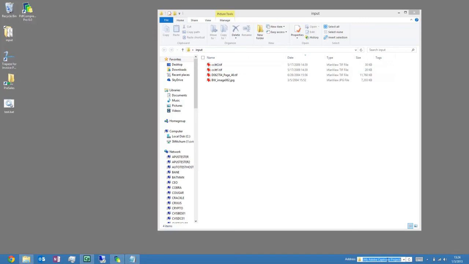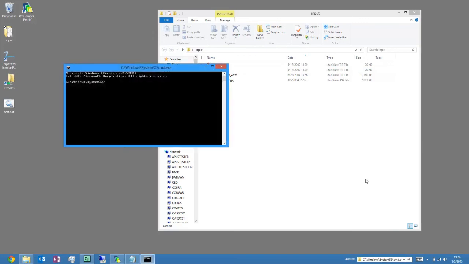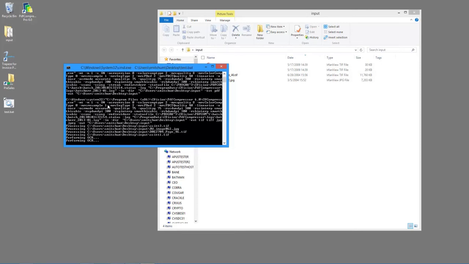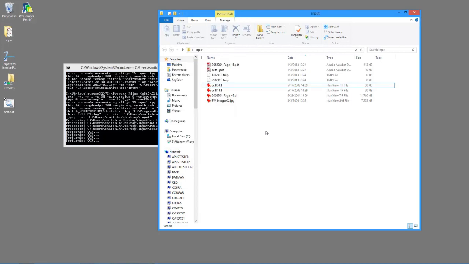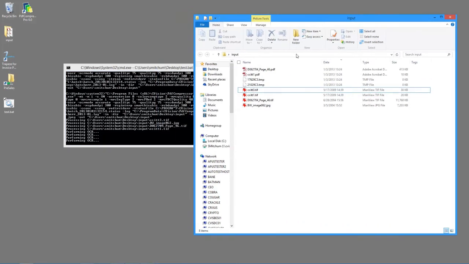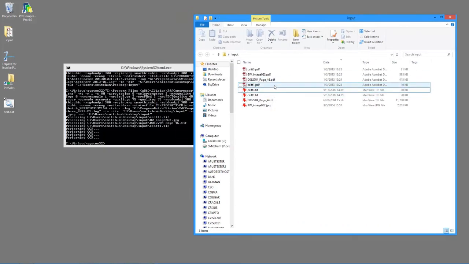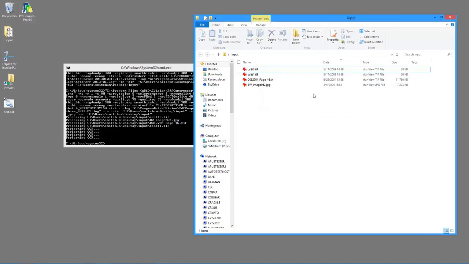The second way would be actually bring up the command prompt, take that file, drag and drop it in there, hit start, and it'll actually start processing it again. Takes a few seconds each time, and as you'll see, the documents will end up in this input folder, and what I will do is I'll actually delete those out.